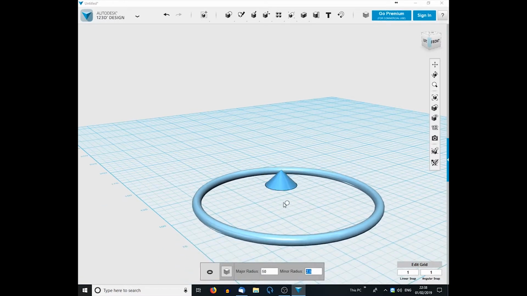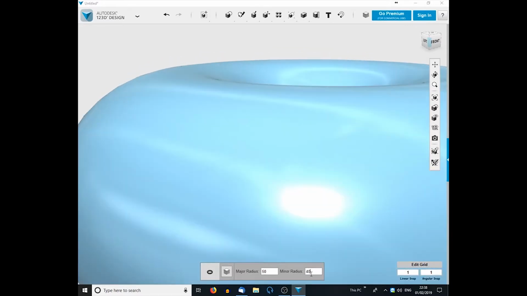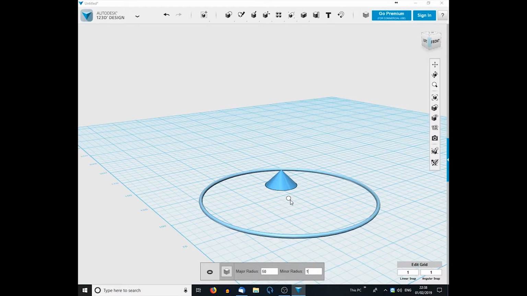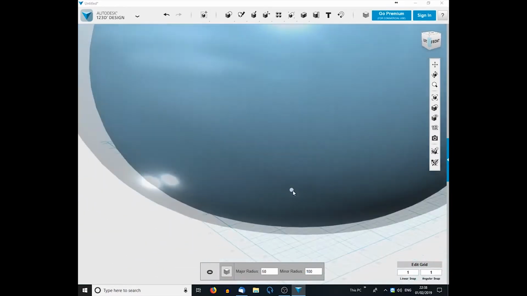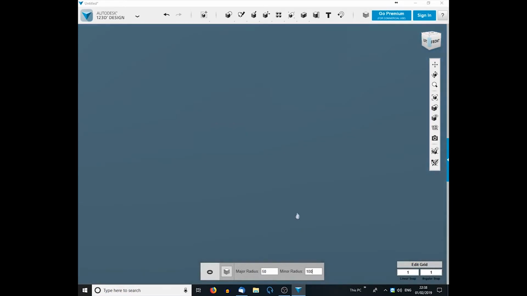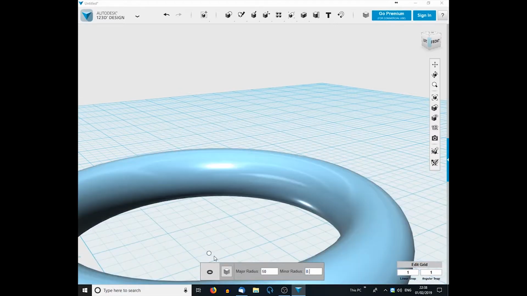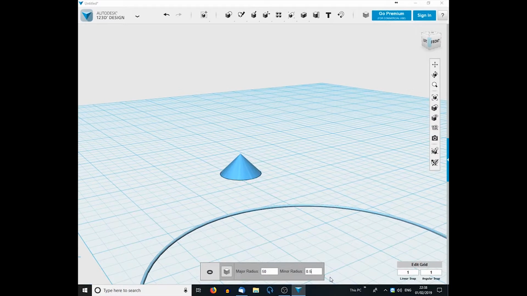But the minor radius is a bit different. The minor radius is the bit between the major and the coming inwards. So if I put 1, it'll only be 1 millimetre, centimetre, whatever, between. But if I put 100, it's overly big, if you get what I mean. If I put 10 though, it's 10 millimetres, centimetres, whatever you want. If I put 0.5, it's just tiny. 0.1, even tinier. So that's a torus.